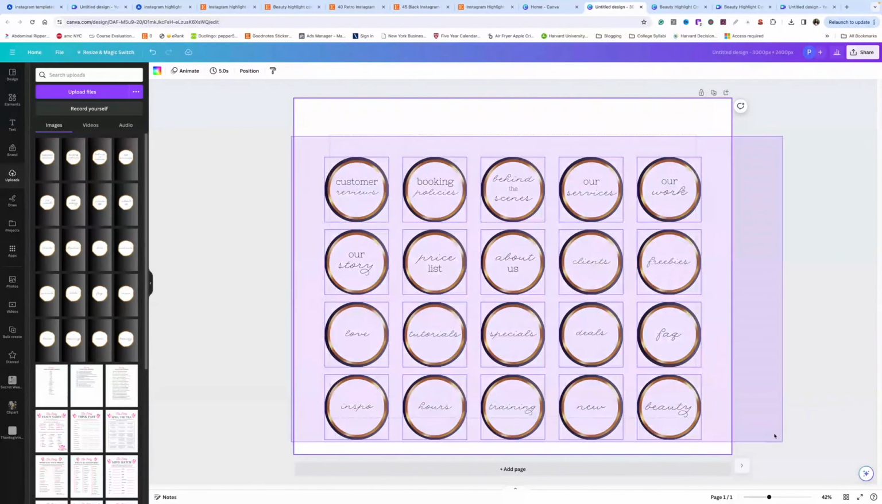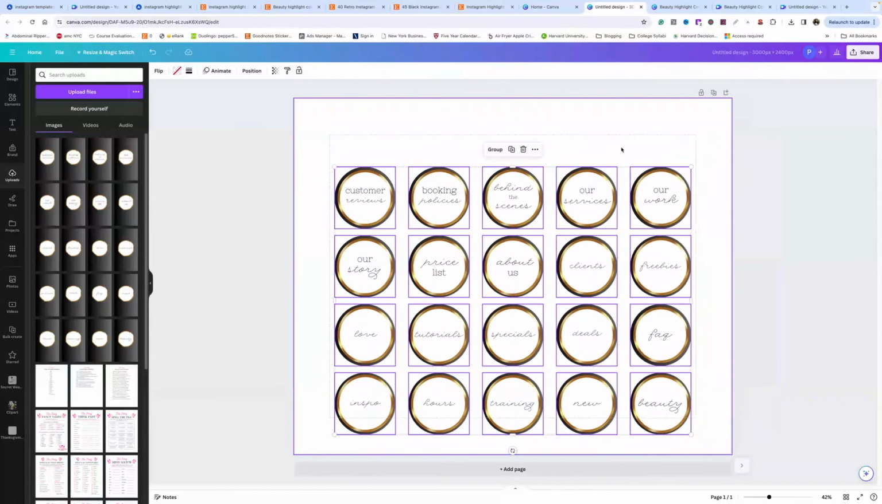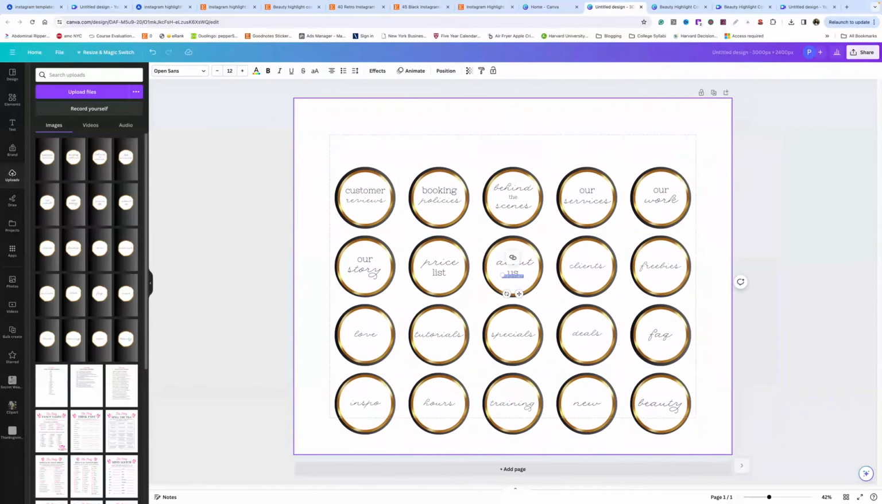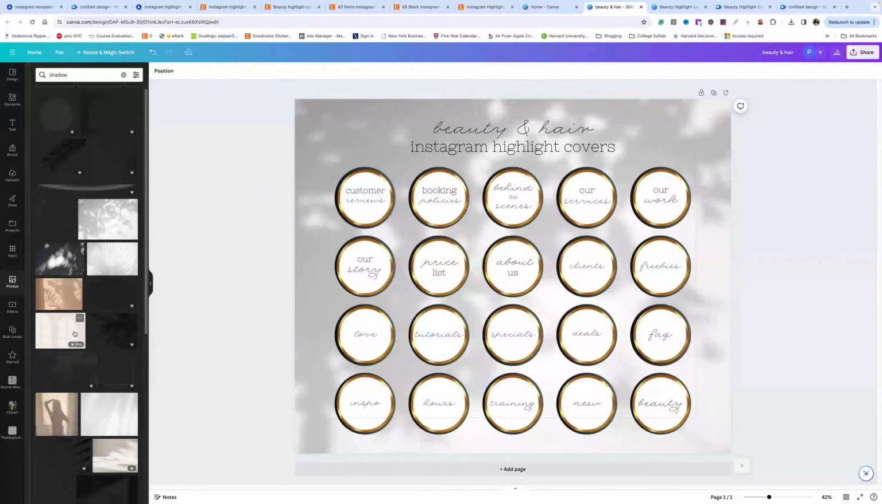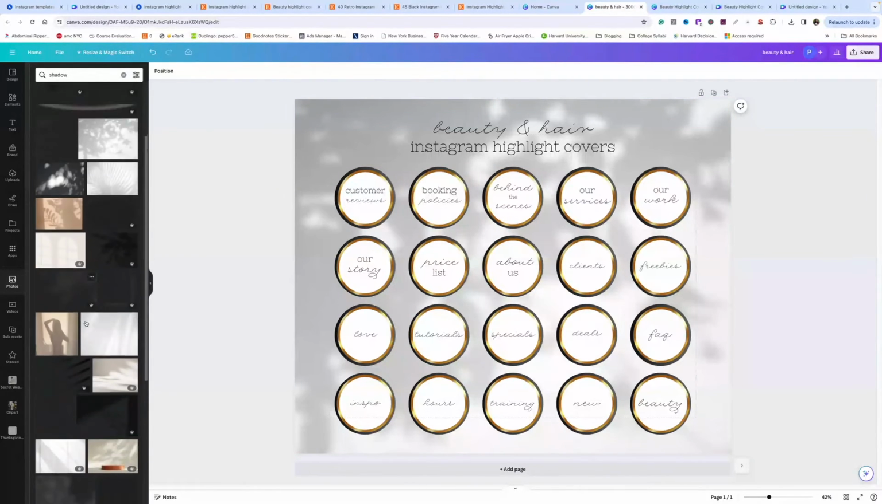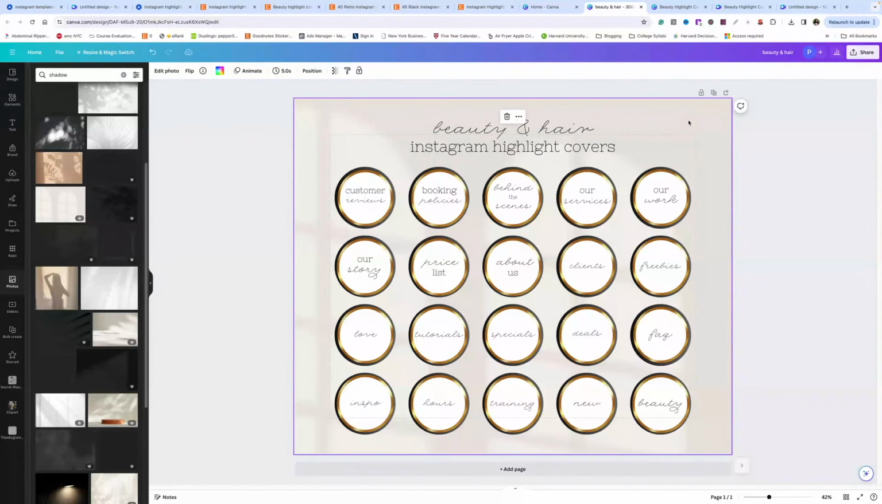Now that we have those done, I think I'm going to make them a little bit smaller to make some space for some text up top. I'm going to add a text box and write beauty and hair. You can do this with a Canva free account, but what I do like about Canva Pro is you get access to all of these pro stock photos for your listing photos. Oh, I think I like that actually. So this would be our thumbnail photo.